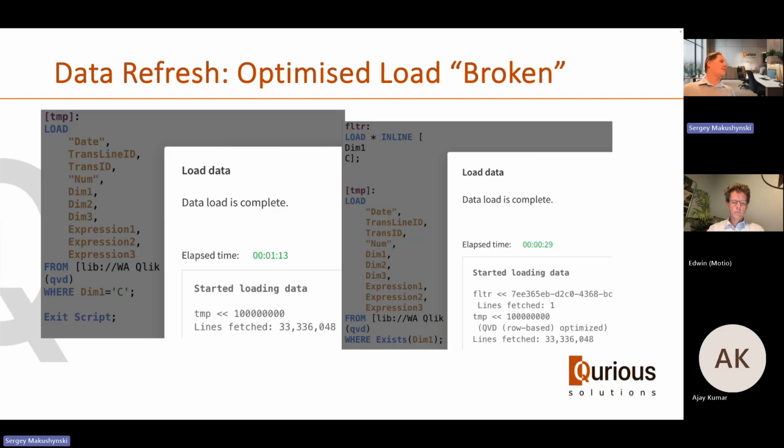inline table or any previously loaded data set. In this instance, I said, okay, create a field dim1 with field C and basically use where exists dim1. So as you can see, I was taking screenshots of load time and it's 29 seconds. So it's kind of the same as if we had loaded the whole thing without filtering, but it's still quite fast for a data set that big.